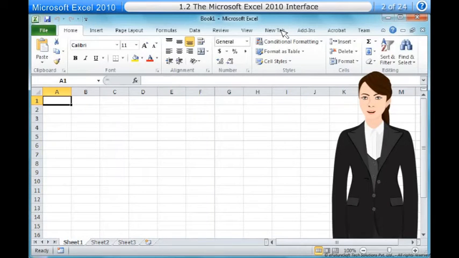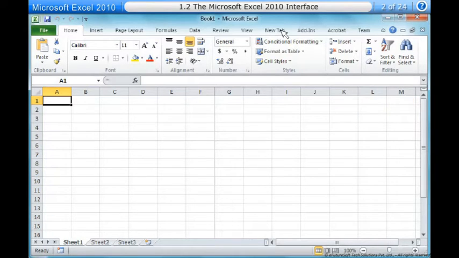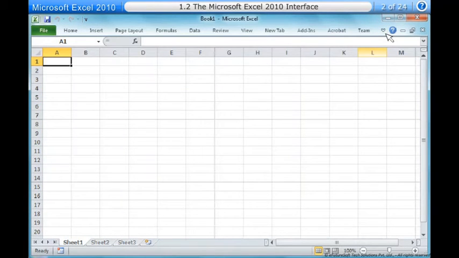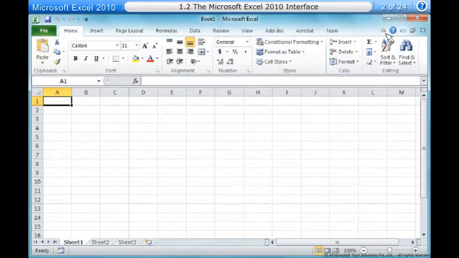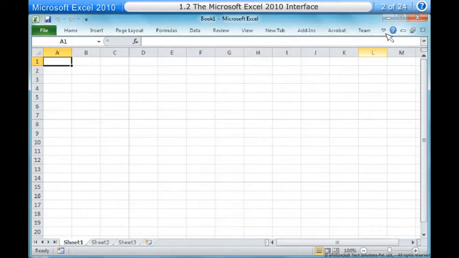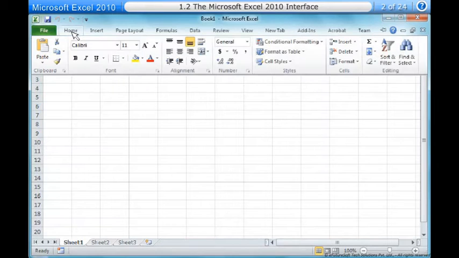To minimize and maximize the ribbon. The ribbon is designed to be responsive to your current task and easy to use. But if you find it taking up too much of your screen space, you can minimize it. 1. Click the arrow in the upper right corner of the ribbon to minimize it. 2. To maximize the ribbon, click the arrow again. When the ribbon is minimized, you can make it reappear by clicking on a tab. However, the ribbon will disappear again when you're not using it.